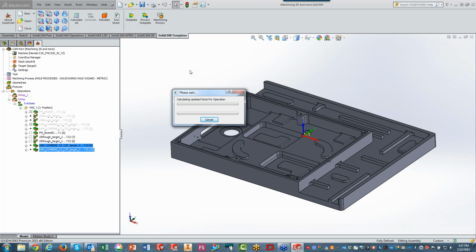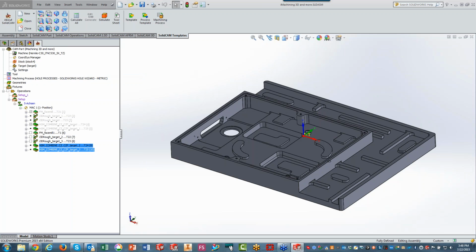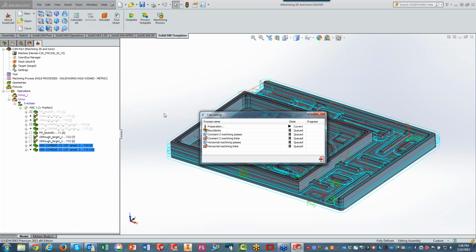Since HSM, when it creates an operation, automatically puts the target in as its geometry, in this particular case, I didn't even have to go in and choose a geometry. Okay, they're both using the same geometry. Do save and calculate. That's all I need to do. And as you can see, it created the first one. Now it's creating the second operation.